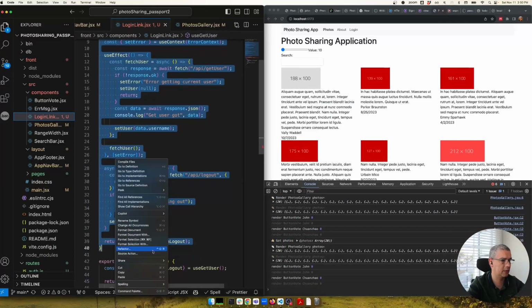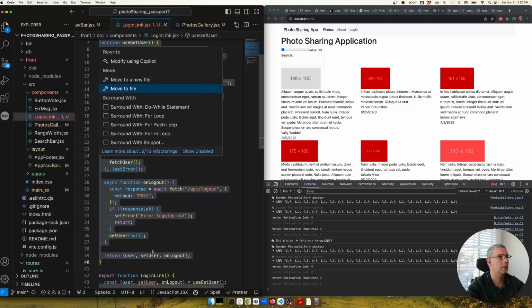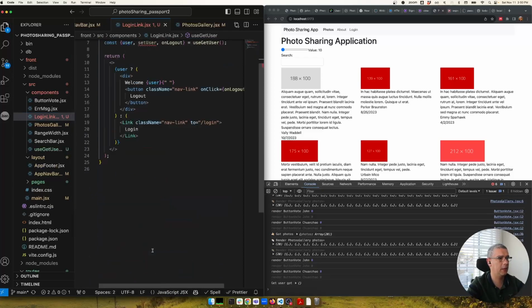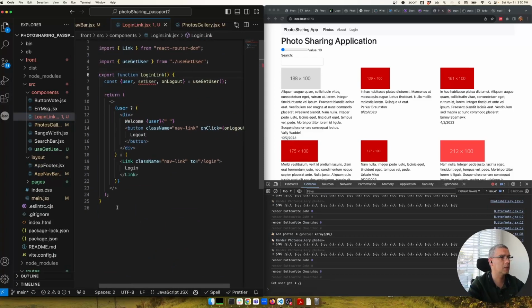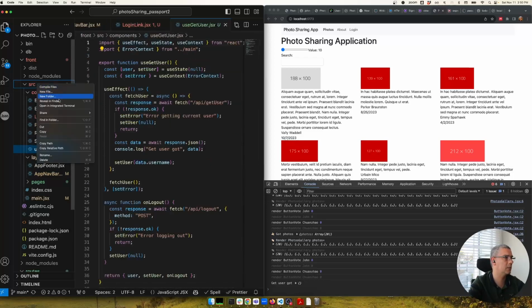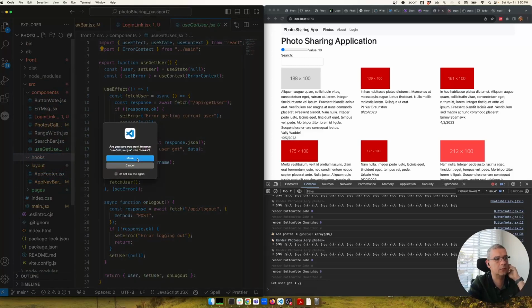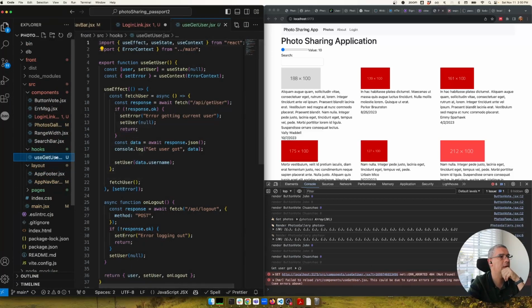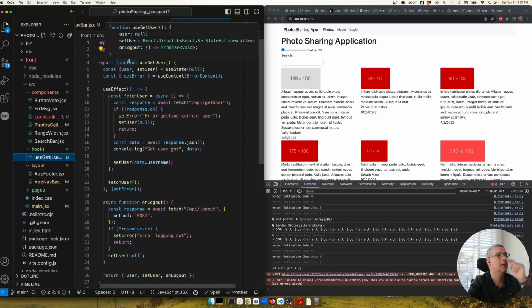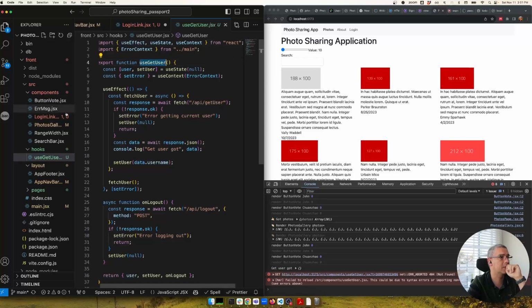Let's see how the refactor works in here. Move to a new file, and how did you name the new file? useGetUser. Good, perfect. That should be in a new folder that I'm going to call hooks. Then I can send that one into the hooks as in here, and basically this is going to be my hook, this function. And I like that it's using the context even, so it makes it very nice.